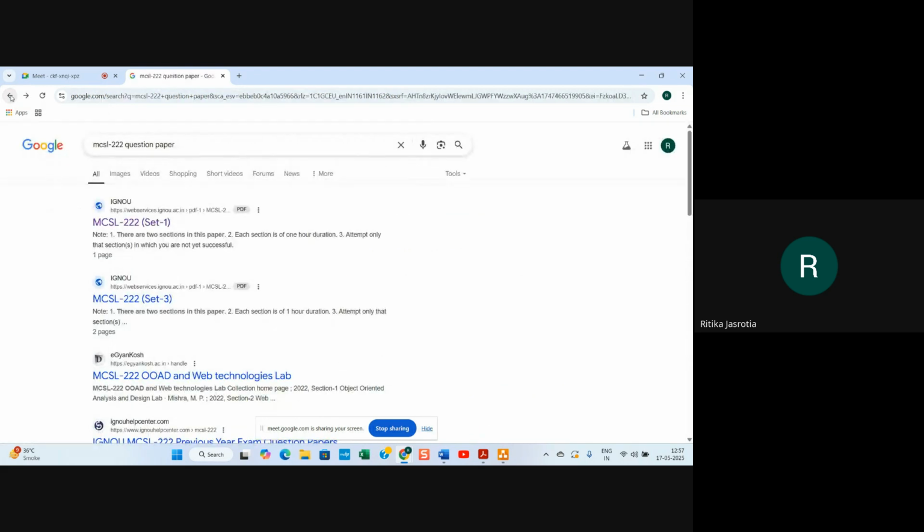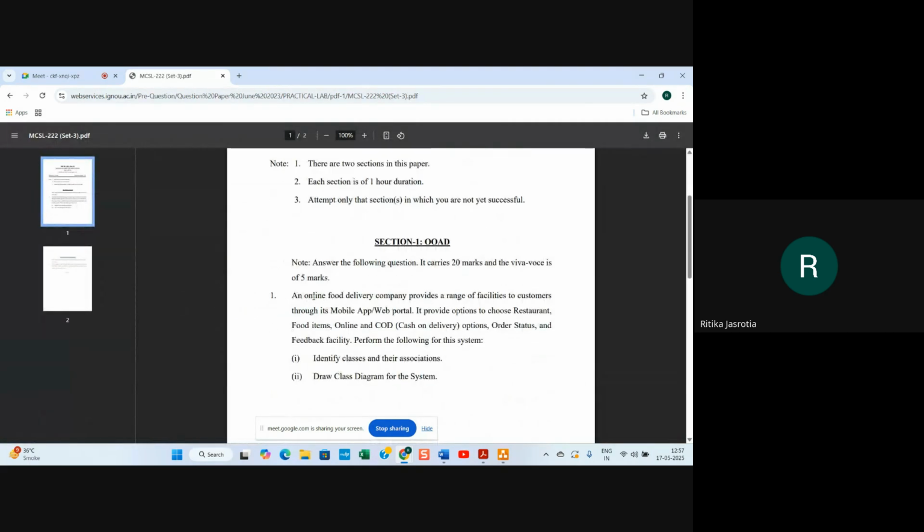And for the theory examination, I'm just seeing what is in set 3. Set 3: an online food delivery company provides a range of facilities to customers through its mobile app or web portal. It provides options to choose restaurant, food items, online and cash on delivery options, order status and feedback facility. Perform the following for this system: identify classes and the associations. So you have to identify classes and their associations, and draw the class diagram for the system.